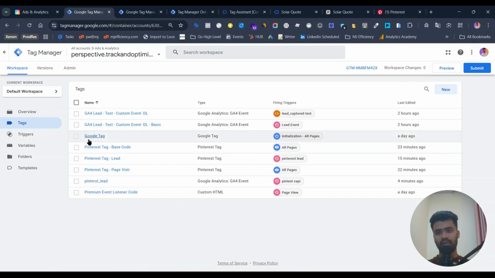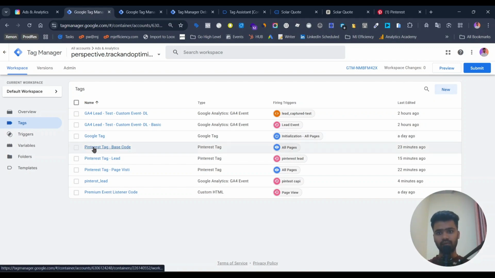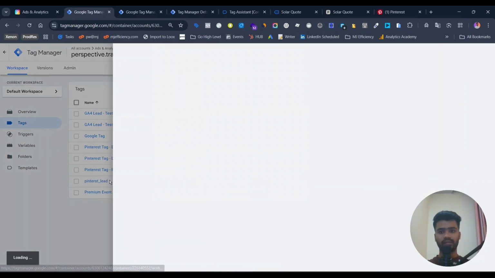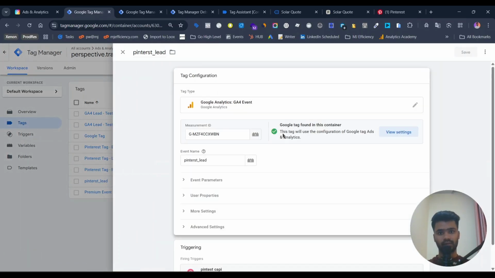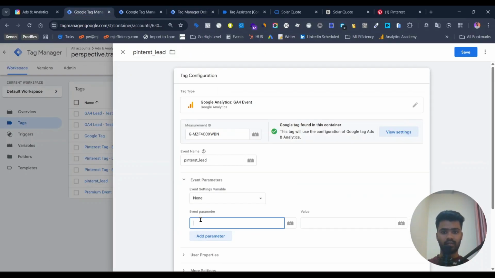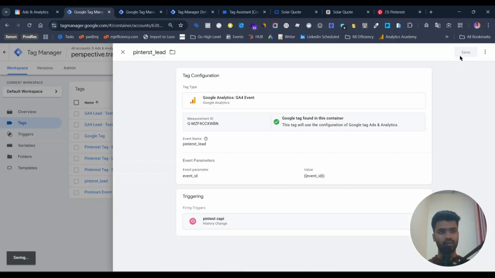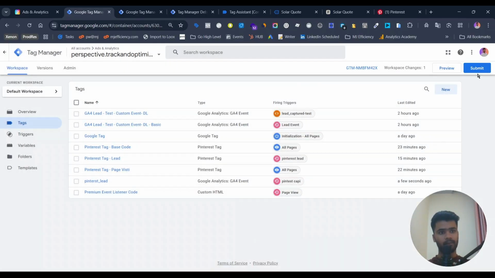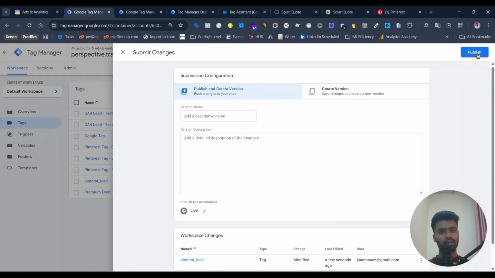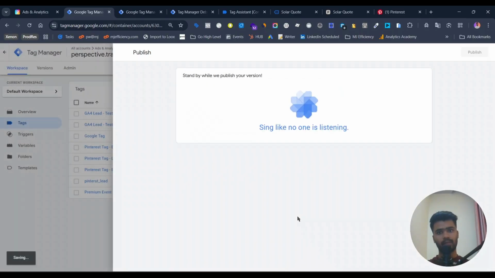So let me troubleshoot with you. This is the one. Okay, this is the one. I need to add the event id. We already created the event id, so check out our previous videos. Submit, publish.